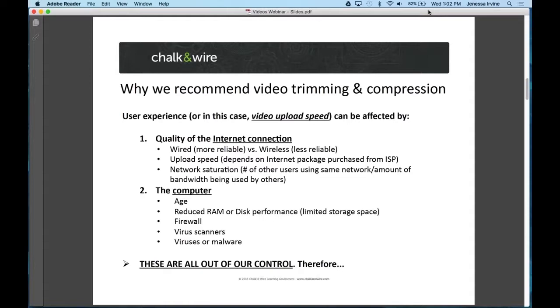Before we get into the tips and best practice recommendations for videos, I want to briefly explain why we recommend that users trim and/or compress their video files before uploading them to Chalk and Wire. These recommendations actually have nothing to do with Chalk and Wire specifically, but instead with the fact that Chalk and Wire is an online software system and that it requires the use of an internet connection and a computer in order to access and use it.